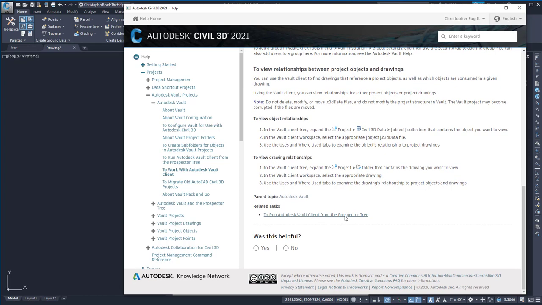To view relationships between project objects and drawings, you can use the Vault client to find drawings that reference a project object, as well as which objects are consumed in a given drawing. Using the Vault client, you can view relationships for either project objects or project drawings. Note, do not delete, modify, or move .c3d data files, and do not modify the project structure in Vault. The Vault project may become corrupted if the files are moved.